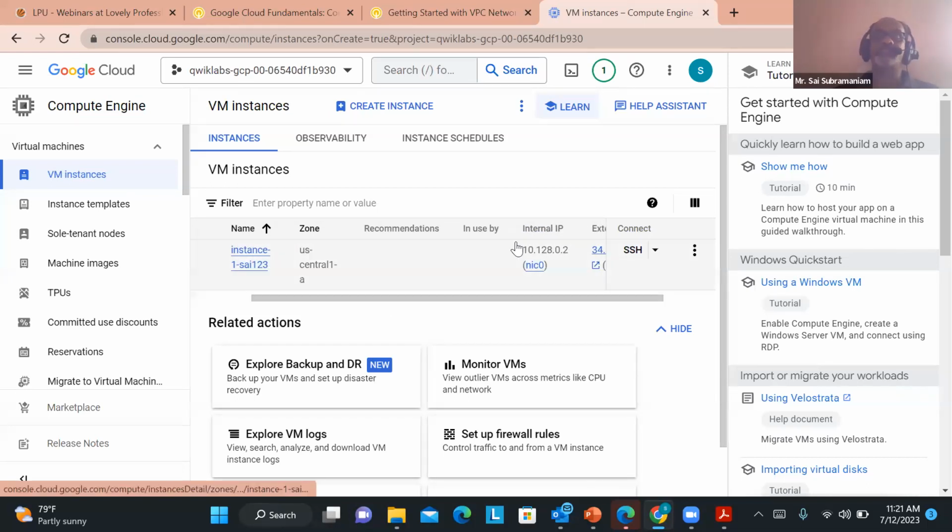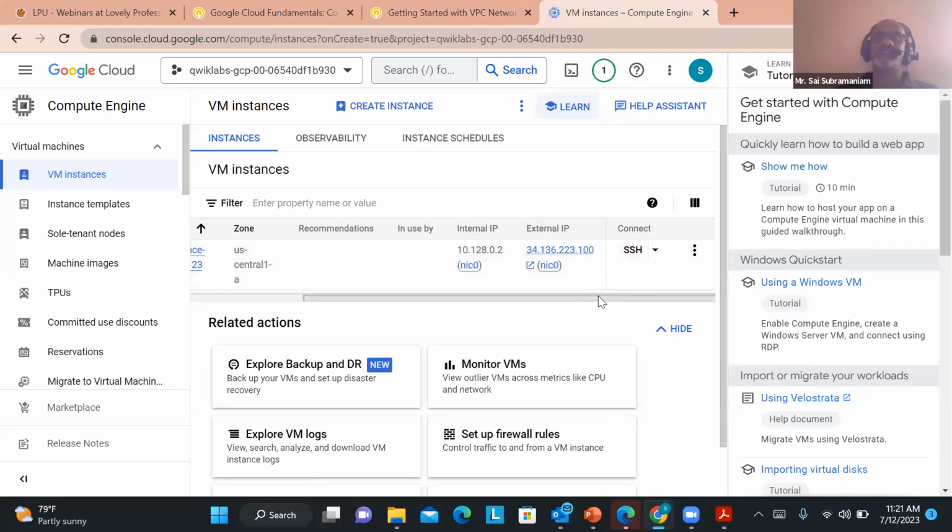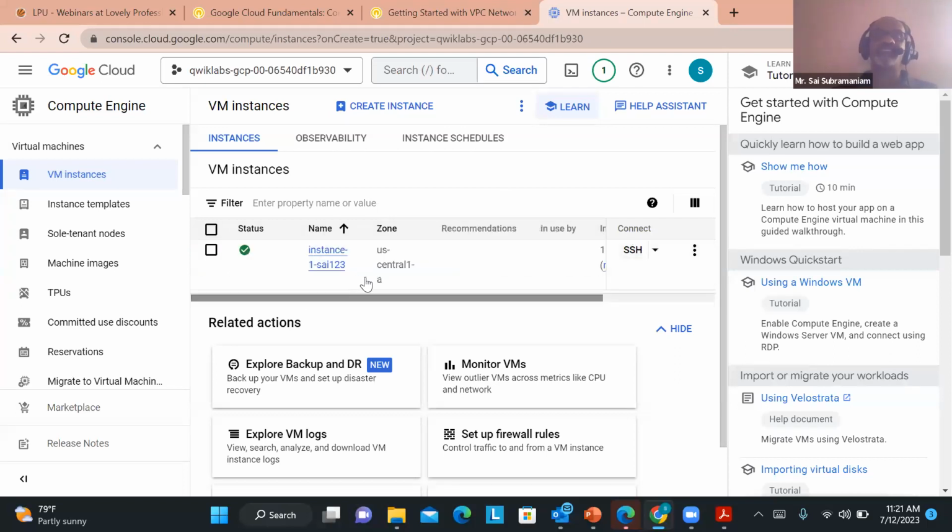Every virtual machine has to have an internal and an external IP. When users want to connect to my virtual machine, I can share this external IP through which they can connect. Or if I want to connect to this virtual machine, I can click this SSH. Why am I going with SSH? Because the boot image that I've selected is Debian, the Linux flavor.